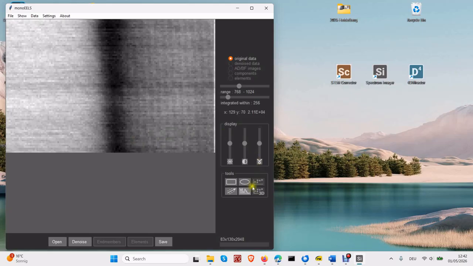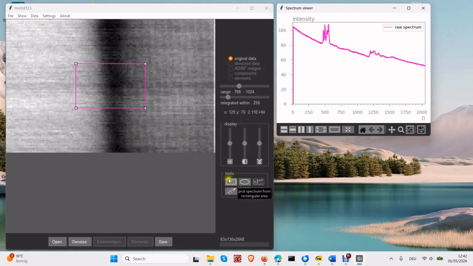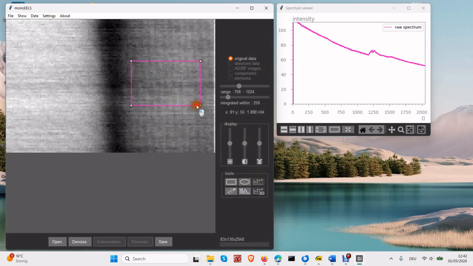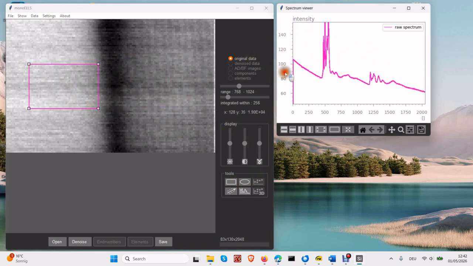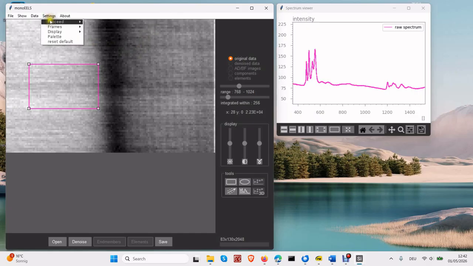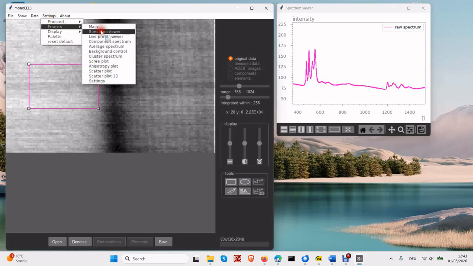And pick a spectrum. We can visit any region of a dataset. We can rescale a spectrum as we want. The spectrum viewer appears with a predefined size, but we can modify it. Go to Frames, Spectrum Viewer.